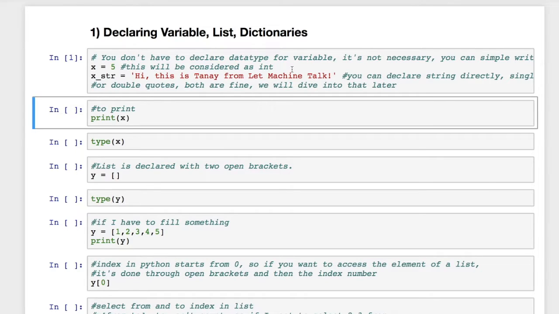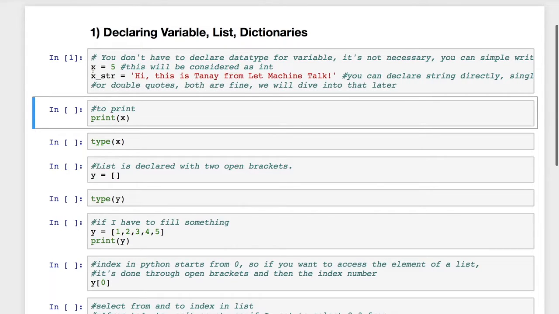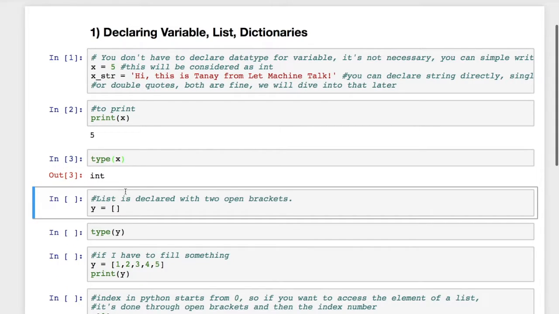So what it does is, you don't have to declare a data type for a variable. It's not necessary. You can simply write this, and it will be considered as int. If I am talking about strings, then you can declare strings directly, with single quotes or double quotes. Both are fine. We'll dive into that later, when to use single or double quotes. Then to print it, just type print and execute it. So we have this. Then if we want to know what type of variable this is, type type x. So it's an integer.